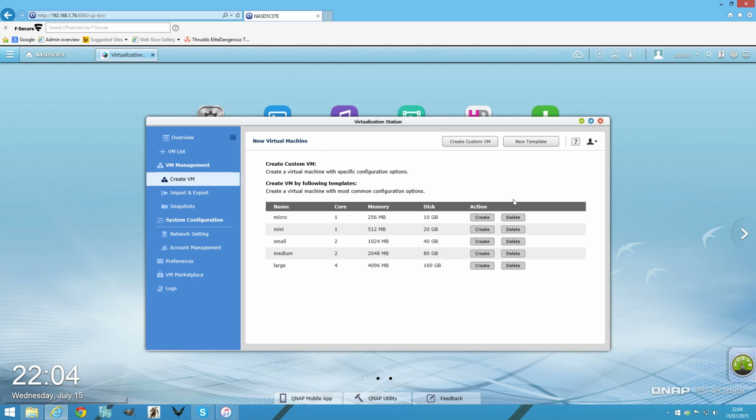You're given a set of default options. You can create your own templates if you like, or you can create a custom VM from here. Now, depending on what you're going to be doing with this machine, for example, if you're going to run a server, I would suggest using more cores and more memory. However, this will degrade the performance of your QNAP as you're using all four of your cores in order to run the machine. So, as a happy compromise, you're probably better off sticking to a medium-sized virtual machine at 2 cores, 2 gig of memory, and an 80 gig hard drive.